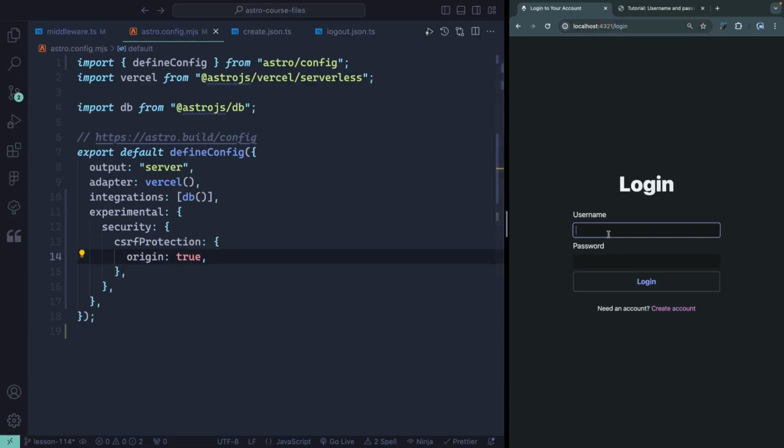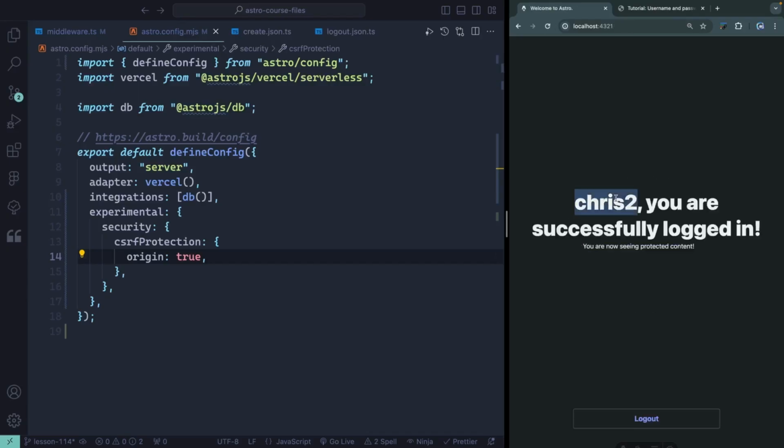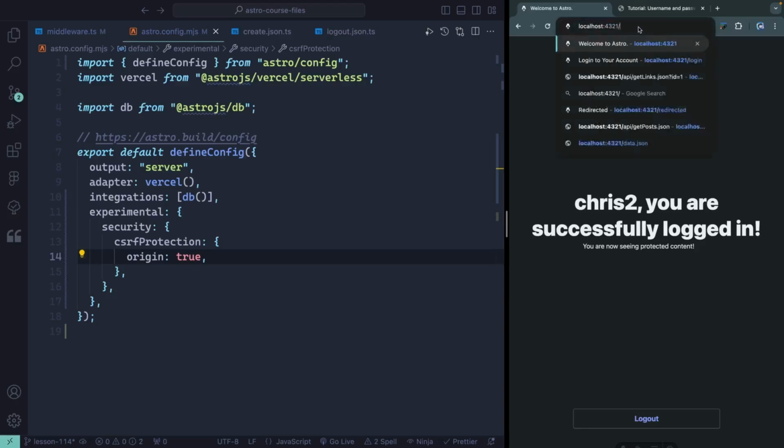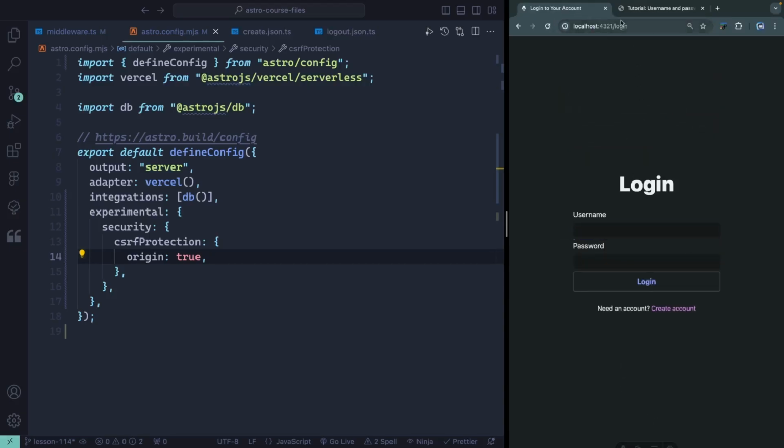Now I should be able to come over here and actually let's create a new account and I'll call this Chris2 and the password will be something. I create a new account. Chris2, you are successfully logged in. You are now seeing protected content. Let's just double check that everything is working. If I try to go to create, it shouldn't let me. If I try to go to login, it should not let me. Now, as soon as I log out, it should redirect me to the login page. And we already tested this, but it shouldn't let me go there. It should let me go to the create page though, and this should be fine. So it's handling all the cookies and kind of giving us the building blocks to build our own auth system.